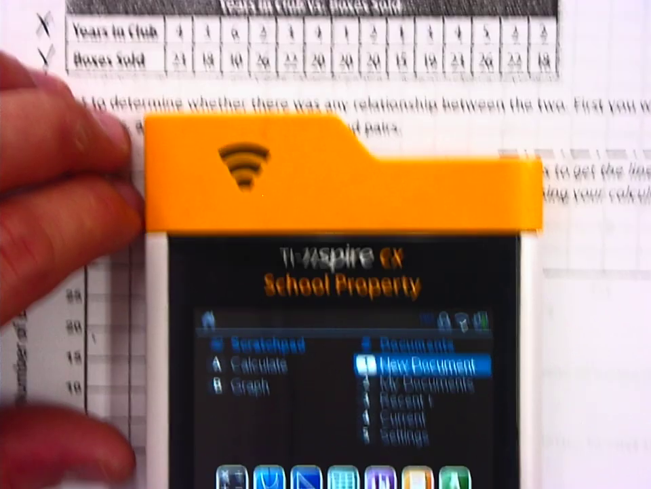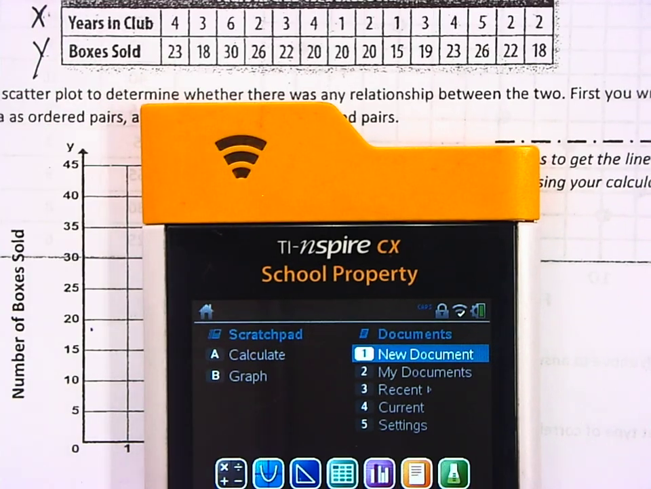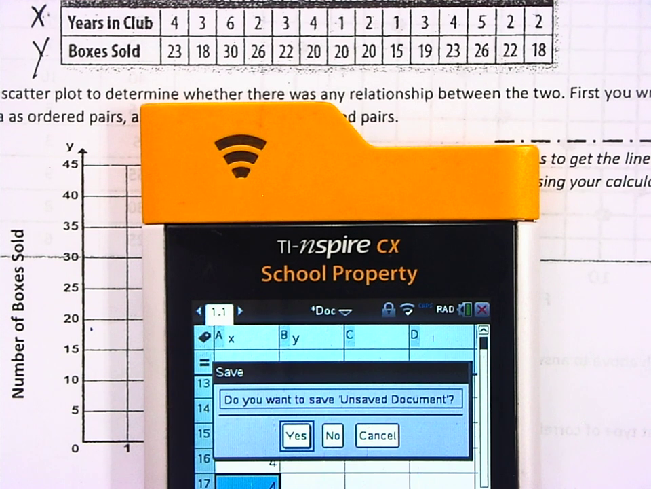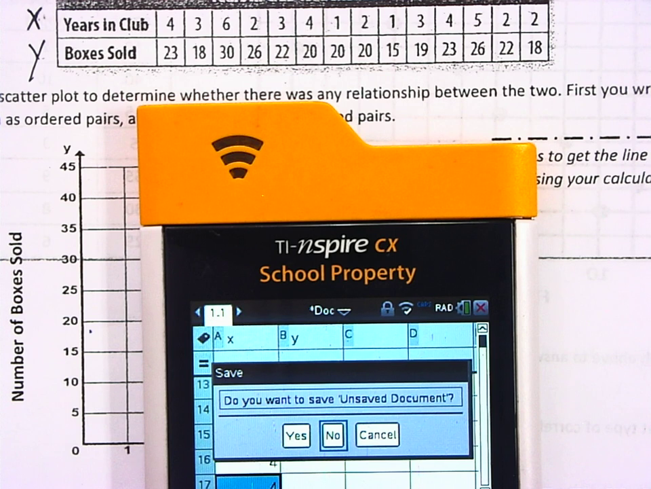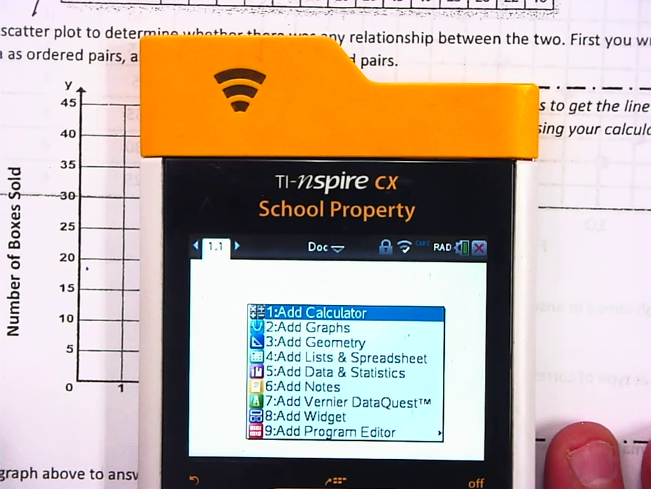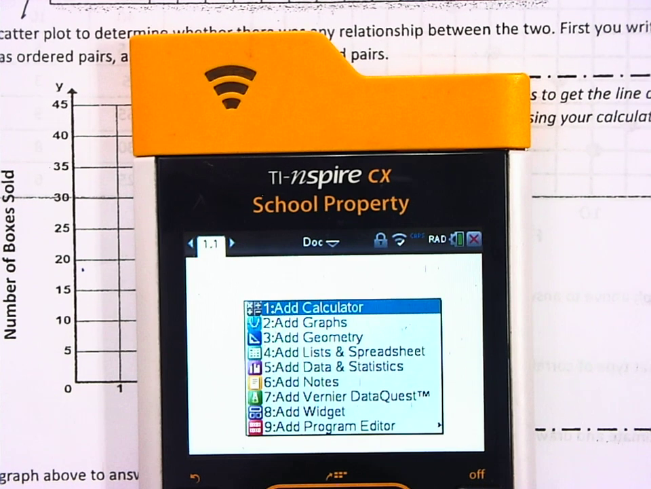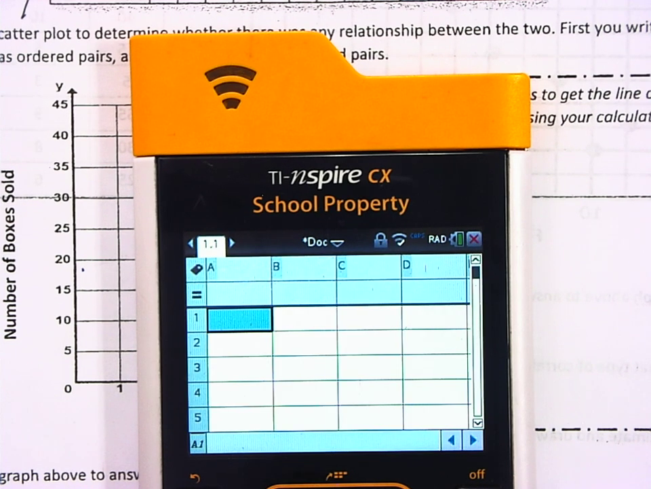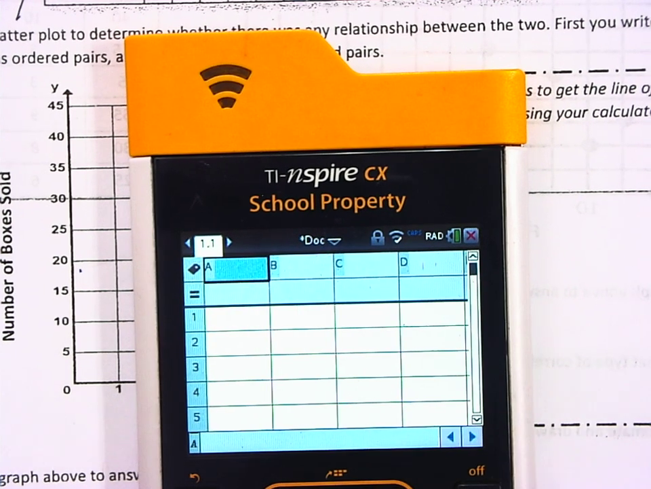In your calculator, after you turn it on, go ahead and go to New Document. When you do that, you might have something on your screen. If that's the case, hit the red X up here, and it's going to give you this option: do you want to save it? Always click No. Let's close this out and press Enter. Now go to Lists and Spreadsheets, option number 4 on this menu.